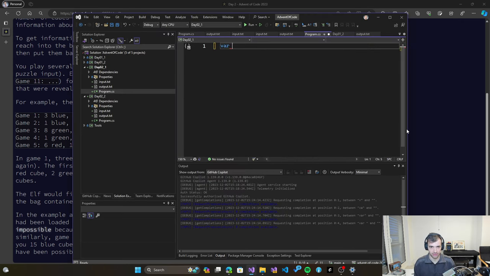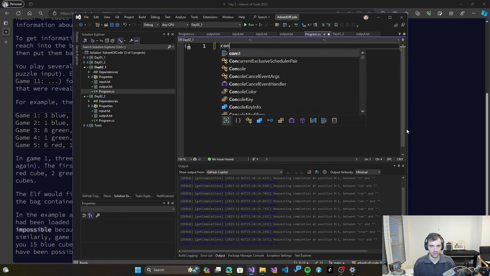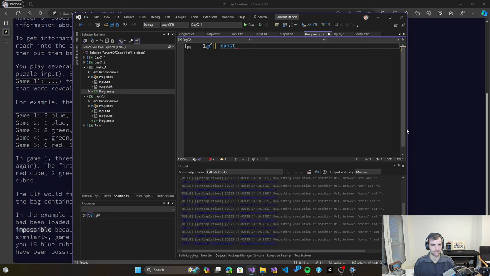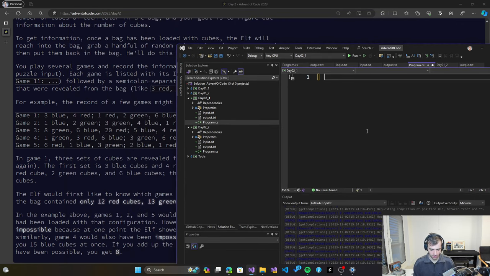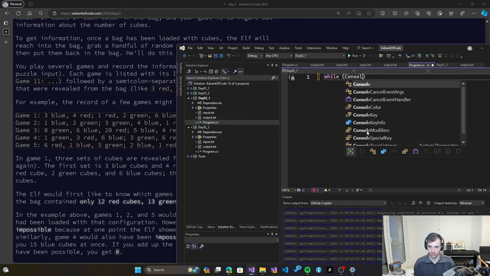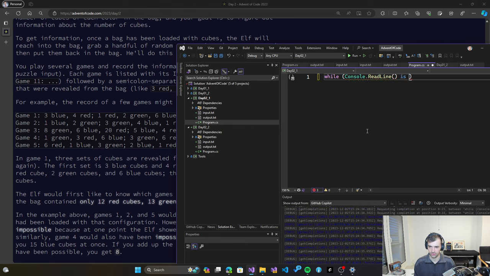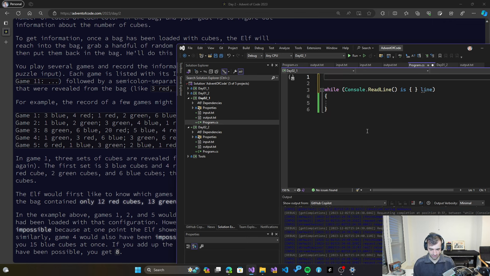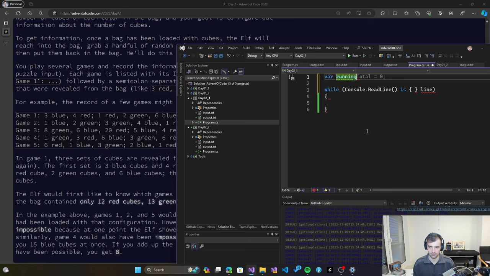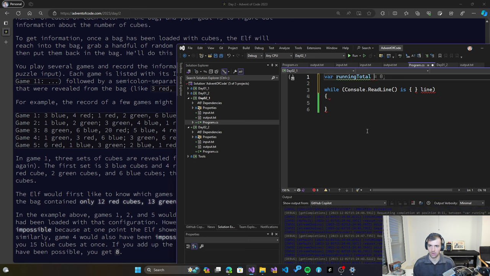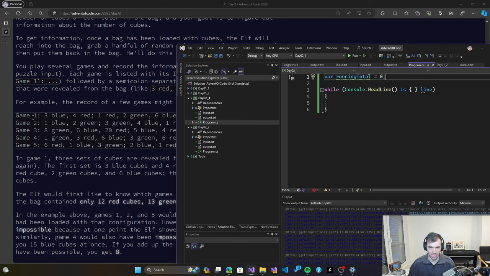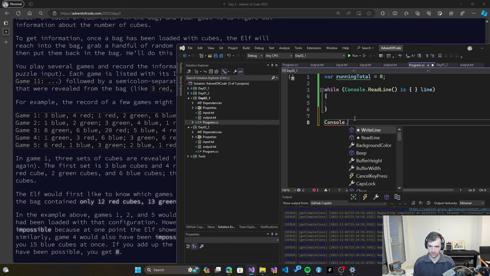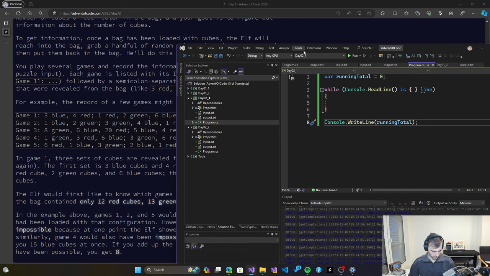Can we have const here? So it's gonna be, well, maybe let's do it. Let's do the reading first. So we'll go while console read line is line. So we read the input while there is some. We have also running total, which is gonna be the running total of IDs of the games that are possible, and at the end we will just output that running total to the output file.